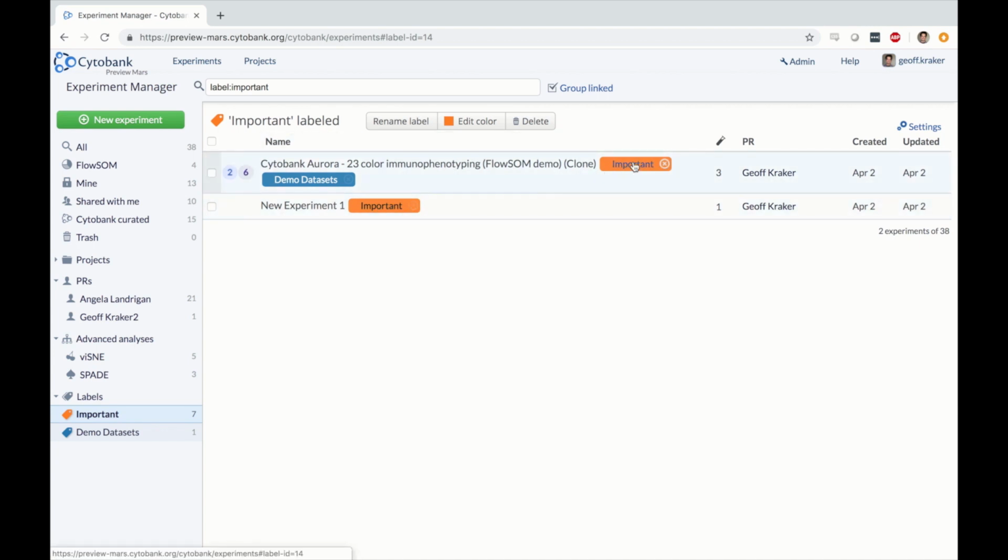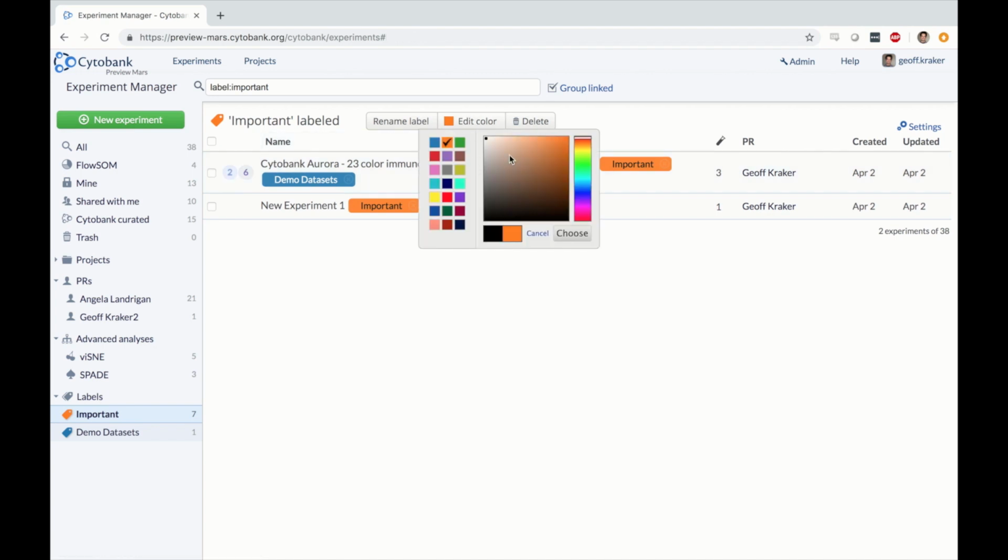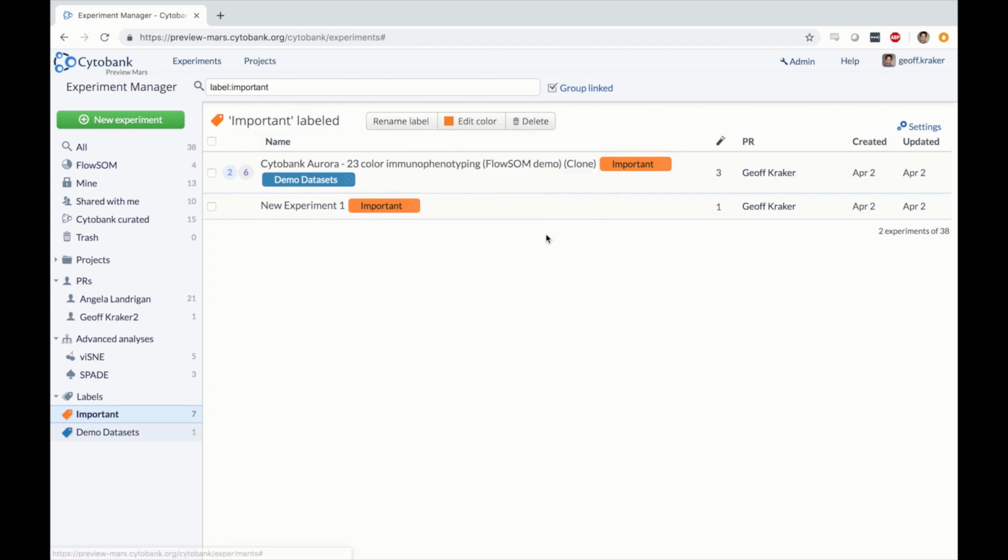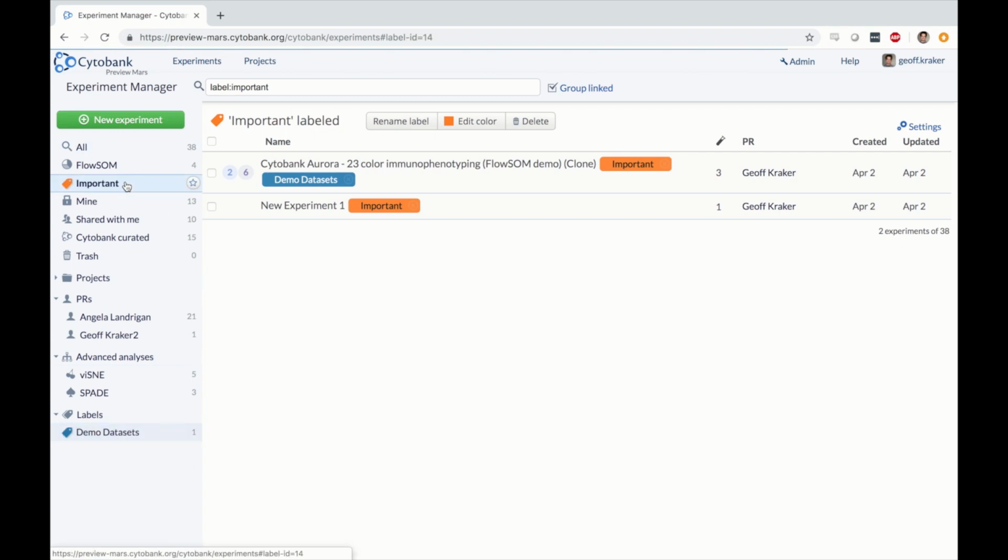And labels are only visible to your account. If you put a label on something, nobody else can see that, but you can use it to organize your Experiment Manager. You can also change the color of each label. You can always rename the label if you want to, so it's a very flexible way to organize your Experiment Manager. So from here, we can choose to make our important labels also show up all the time now from our filter options. And now we can access, again, only those with important labels.